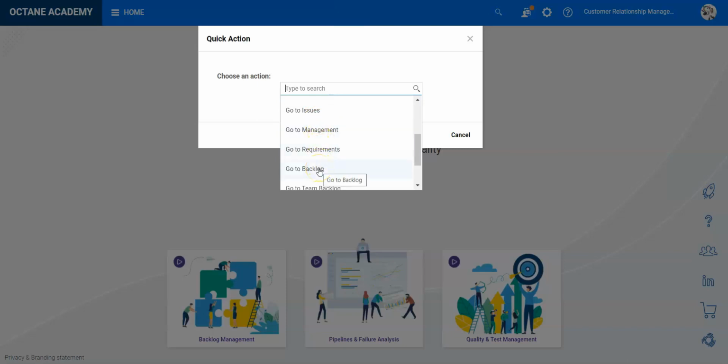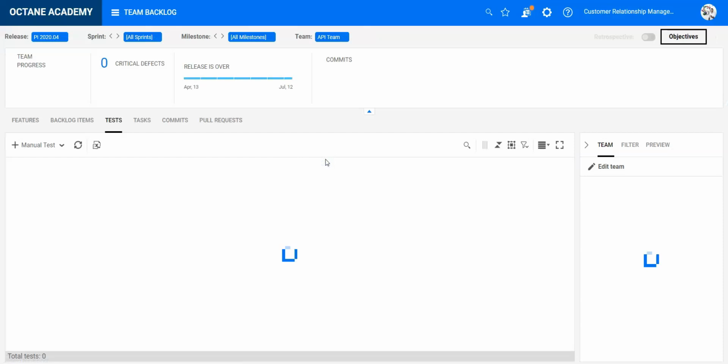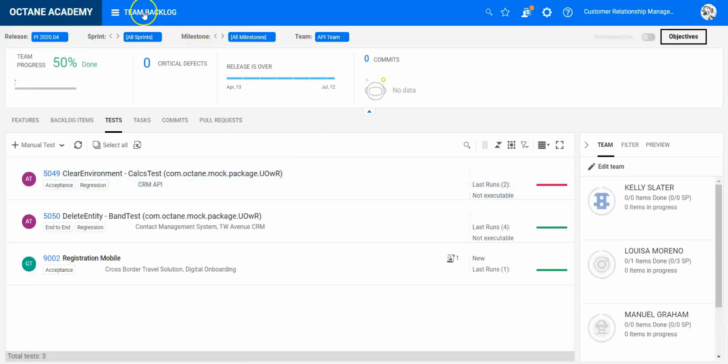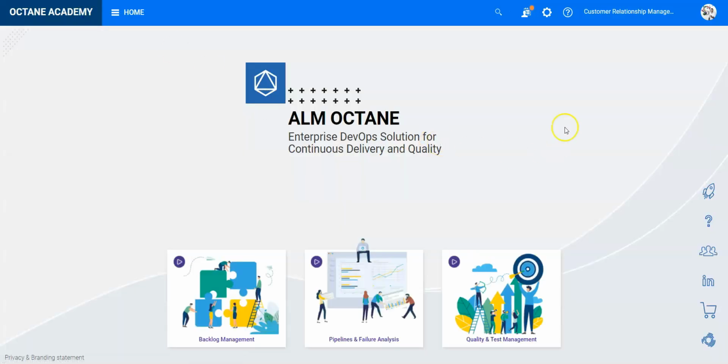So it's really the shortcut, especially if you, for example, do not have a mouse or don't prefer to navigate like that. Let me make an example. For example, go to team backlog, and oops, I'm switching automatically to team backlog, and I can see what's going on in here. This is the Control Q functionality.